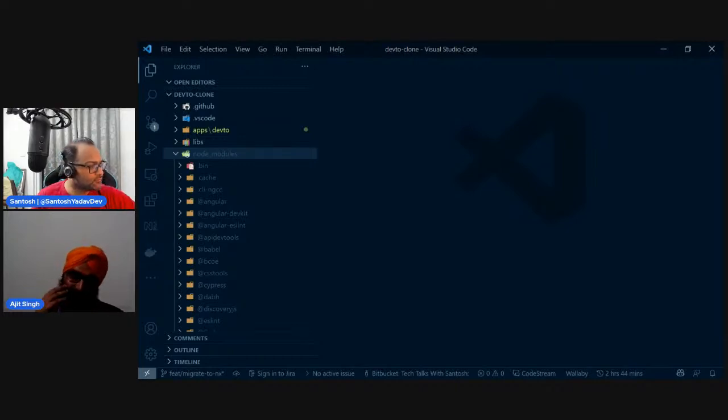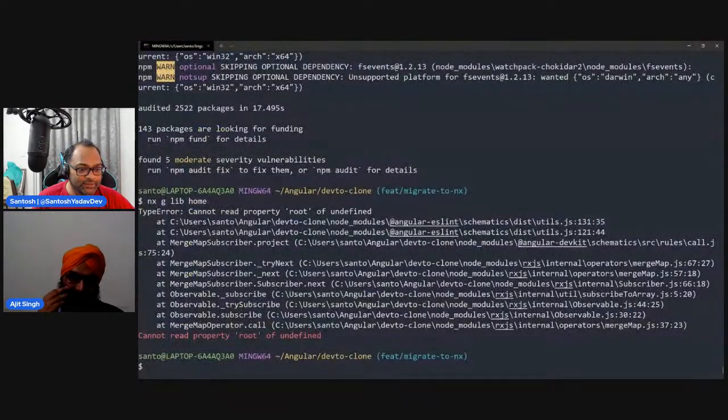We are using npm so much. Yeah, we are really dependent on npm and all these tools.